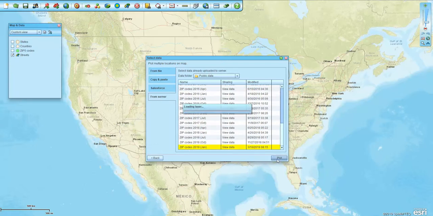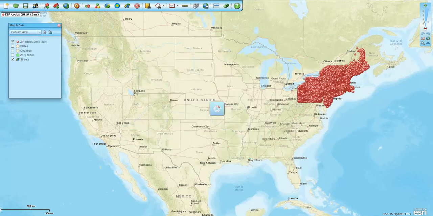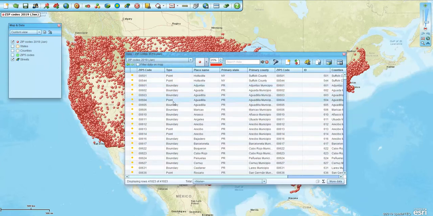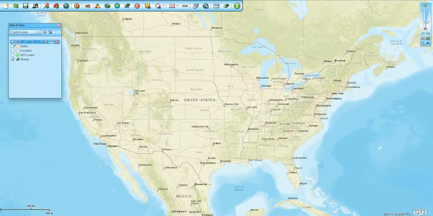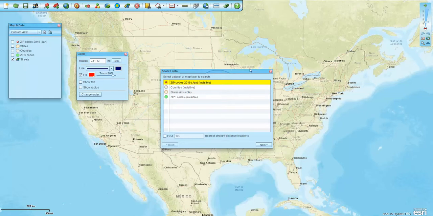We plot those on the map, and those are going to include all of the boundary zip codes and all of the point zip codes, and they'll be represented. You can see in the data window there's a type column: point, boundary, point, boundary. And so all those different zip code numbers can be one or the other. Once they're on the map, you no longer need to visualize them on the map, and you can simply put an object on the map, which in this case is a circle.